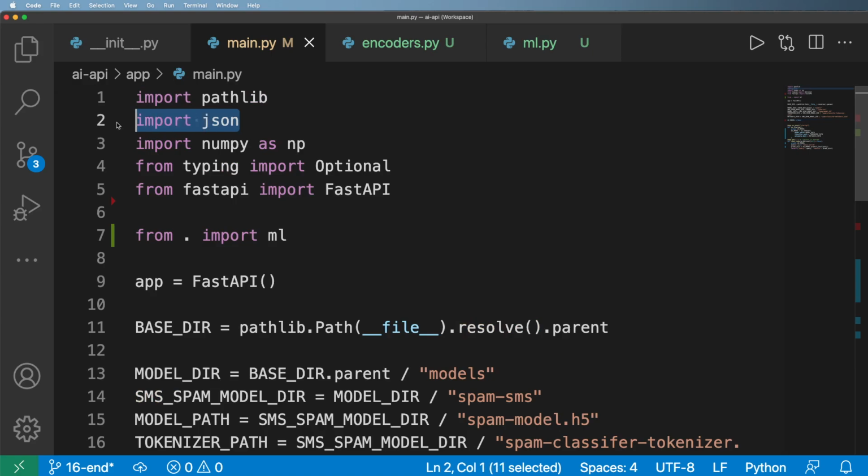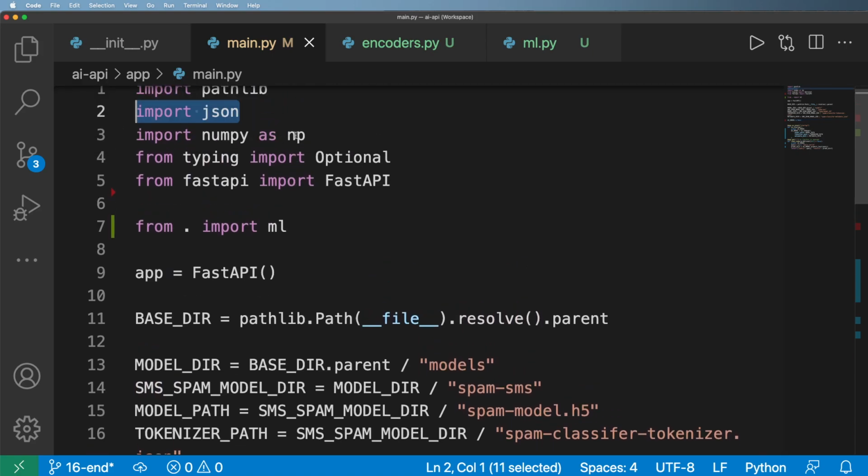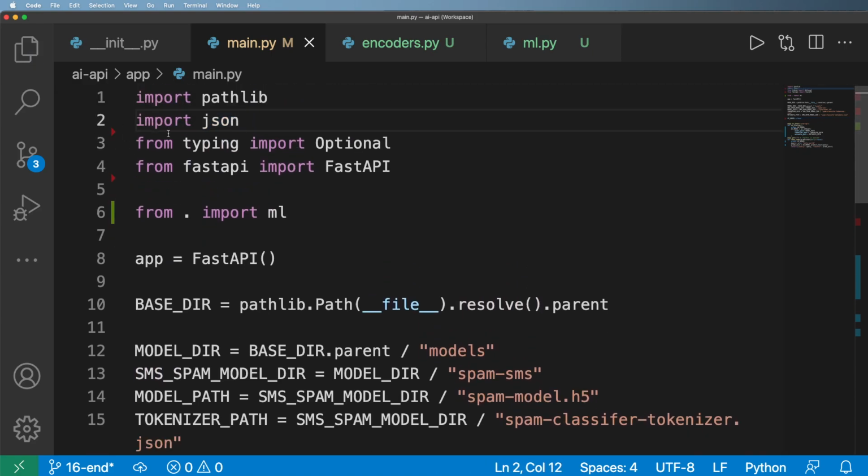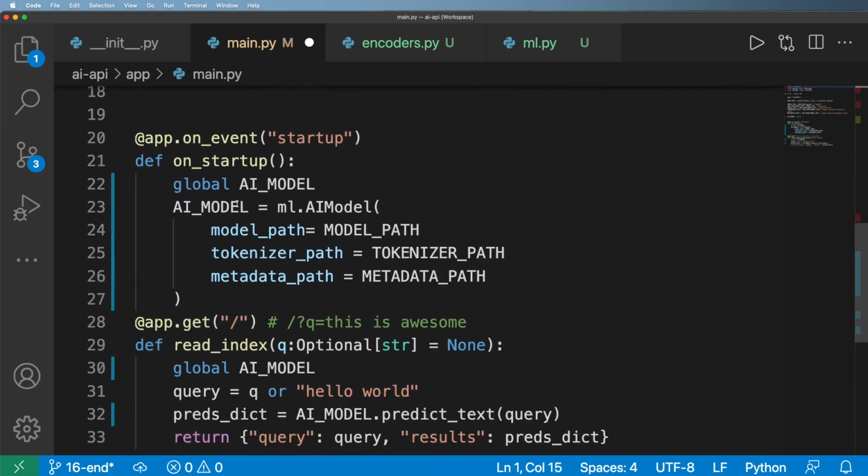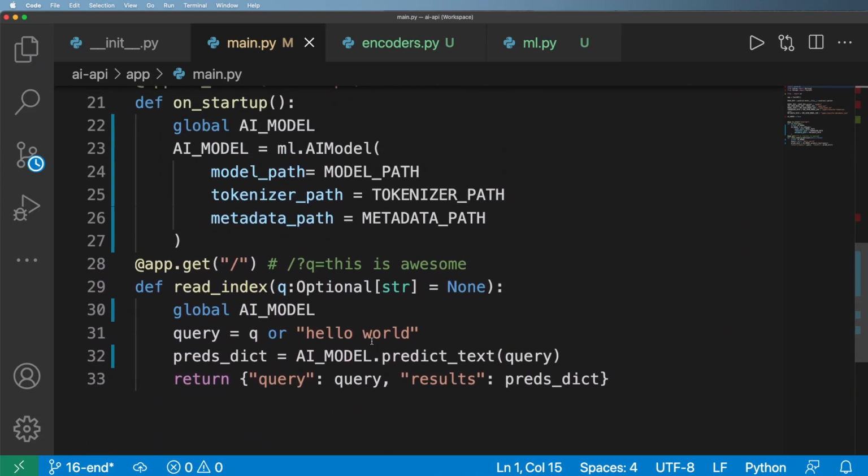So now back into main, we can get rid of maybe any other imports that we might have not used anymore, like our NumPy import. Don't think we use that. JSON, we might use it again. I don't think we need it right now. But now it's a little bit cleaner.